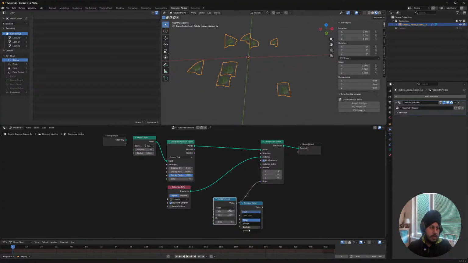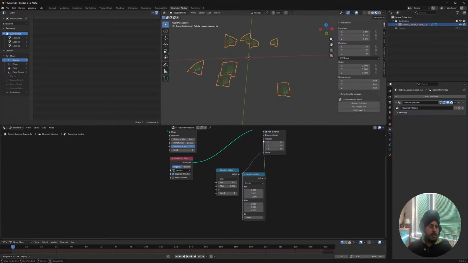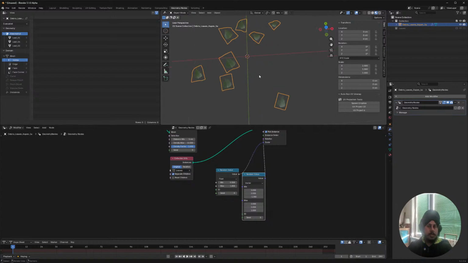Just give me a second. I'll say -1. So this is just in Z for now, and this I'll make 0. So put it into rotation, and we have random rotation.